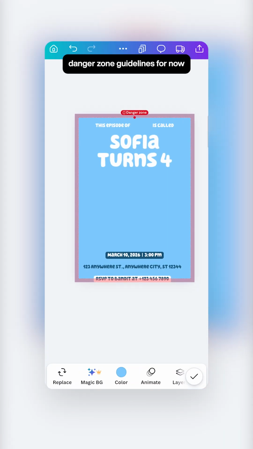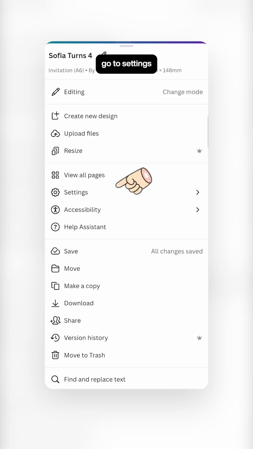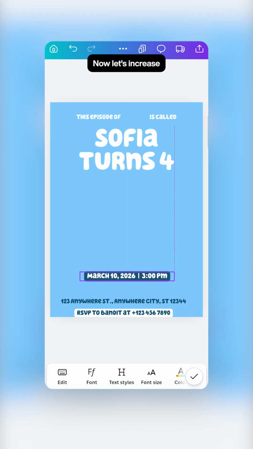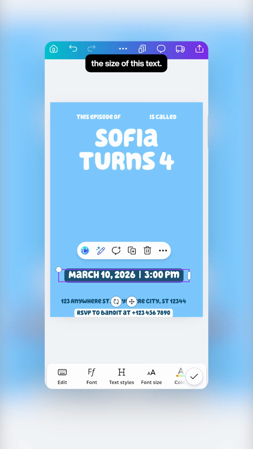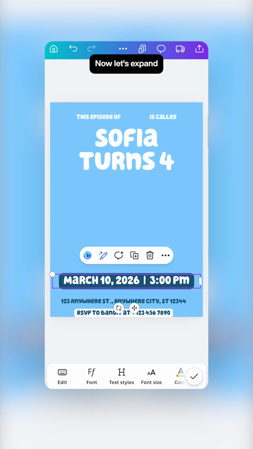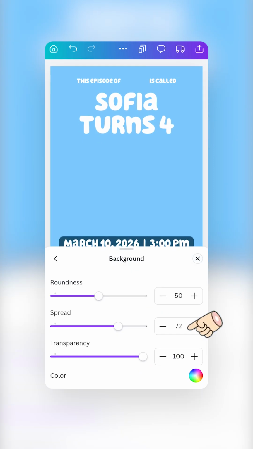Now let's remove the danger zone guidelines for now, so they're not distracting. Just tap the three dots, go to Settings, and uncheck danger zone detection. Now let's increase the size of this text. Now let's expand the contact details background to create more breathing room.